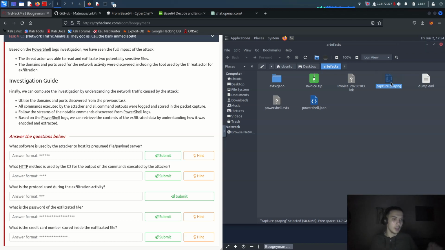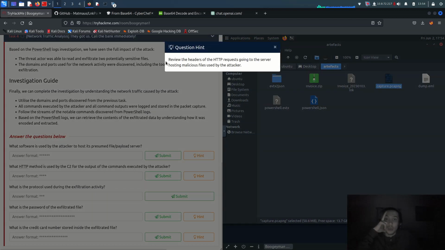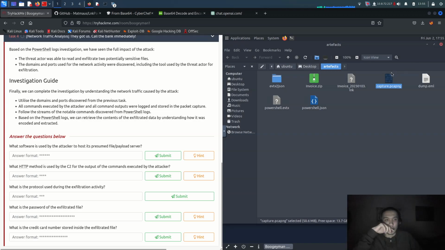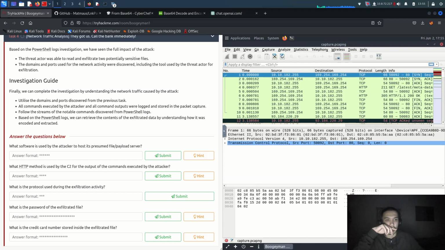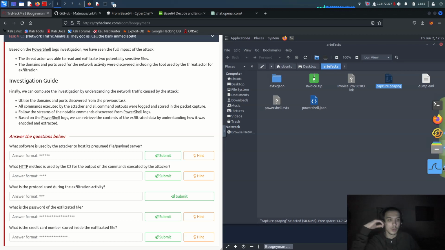Alright, I'm waiting for it. Let me read the hint. Review the headers of the HTTP request going to the server hosting malicious files used by the attacker. Alright, capture pcapng one more time. It's open now. It's really slow. Yep, there's Wireshark. There's just one tab, right? Yeah, it's cool. Alright, let me go to Wireshark.